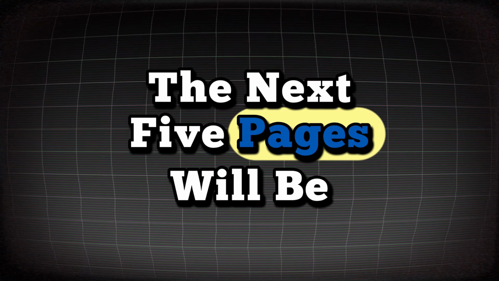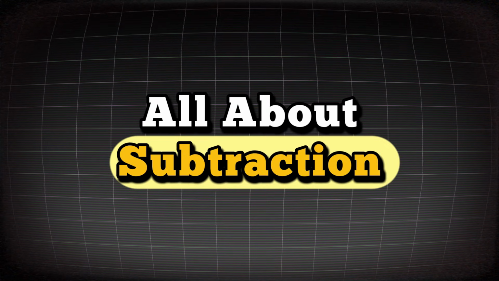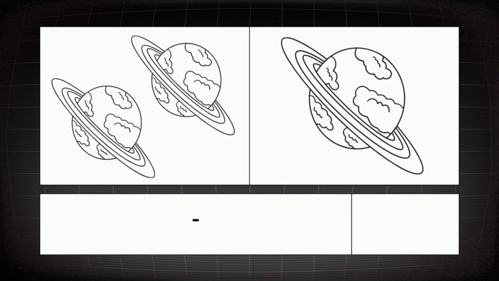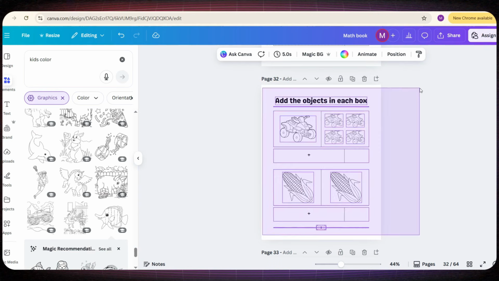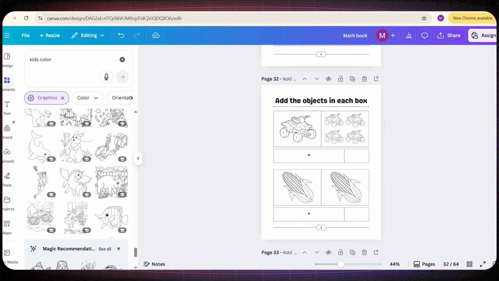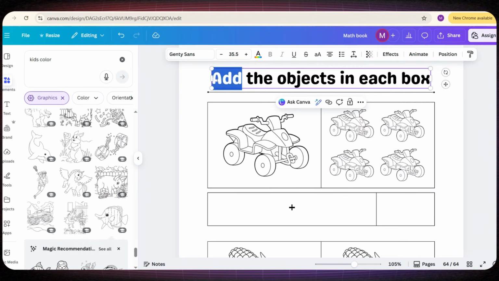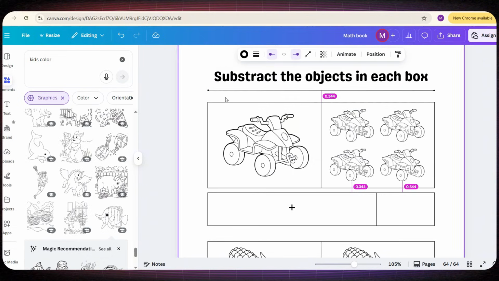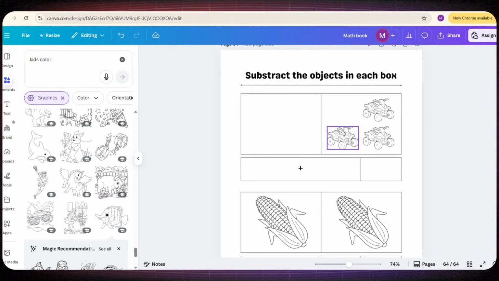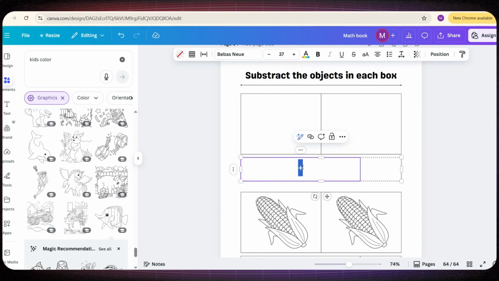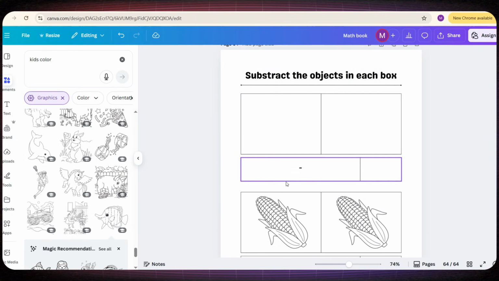The next 5 pages will be all about subtraction instead of addition, and they'll look almost identical to the addition exercises we made just a few minutes ago. So I'll simply go back to those addition pages, copy one of them completely, and then change the title from Add the Shapes to Subtract the Shapes. After that, I'll remove the shapes inside the tables and replace them with new ones, and I'll also swap the plus sign for a minus sign.